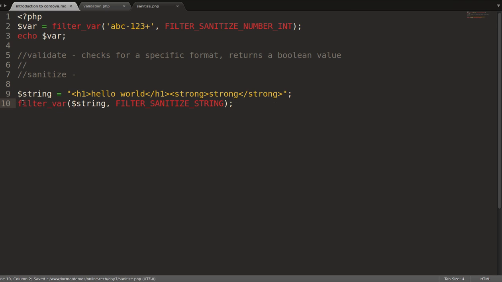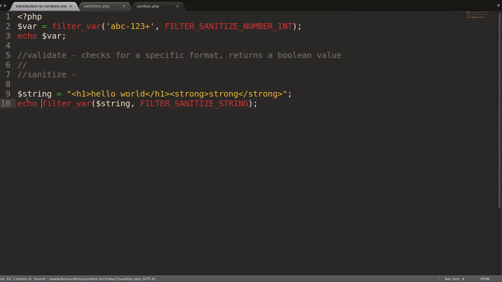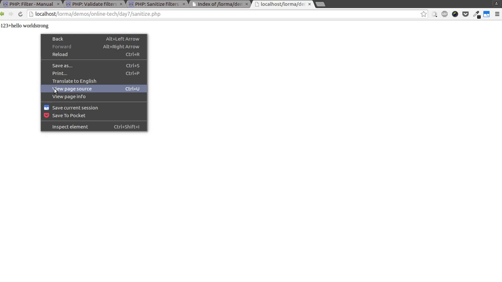Okay, so we could actually directly echo out this one, so it should just return hello world. Okay, so it works. Let's try to view the source code just to make sure. Yep, there's no HTML tags in there.